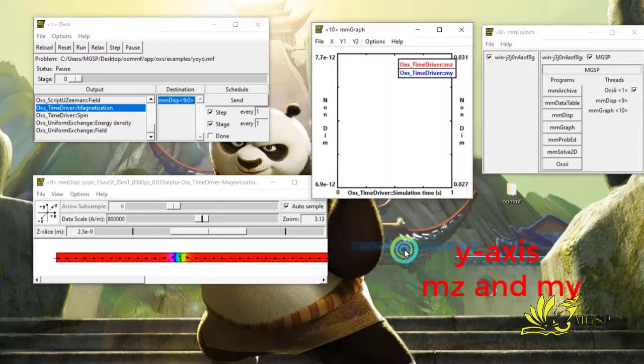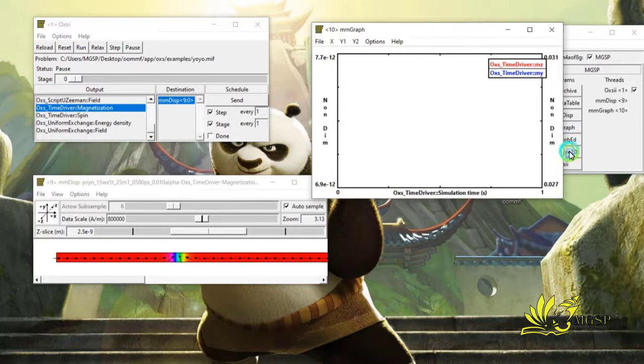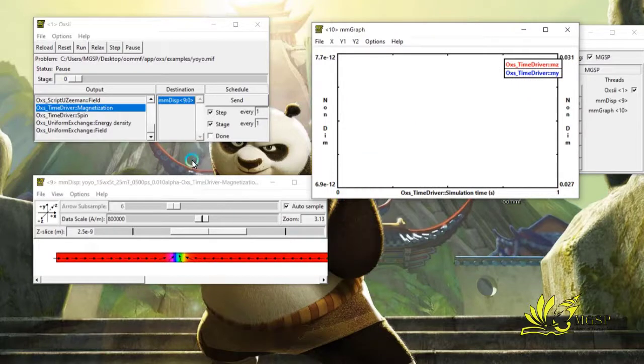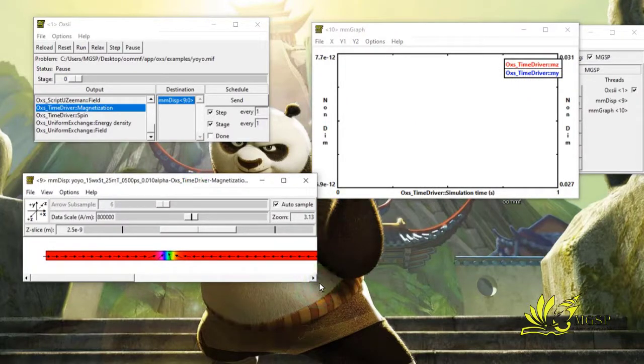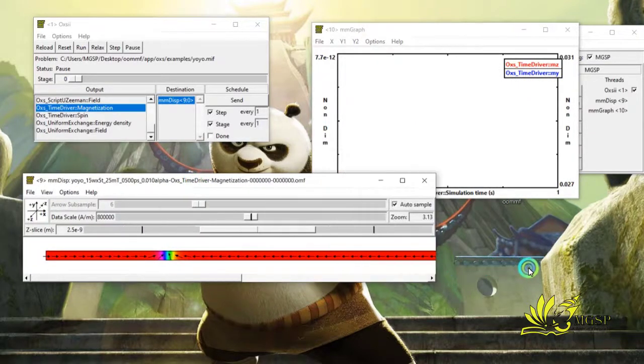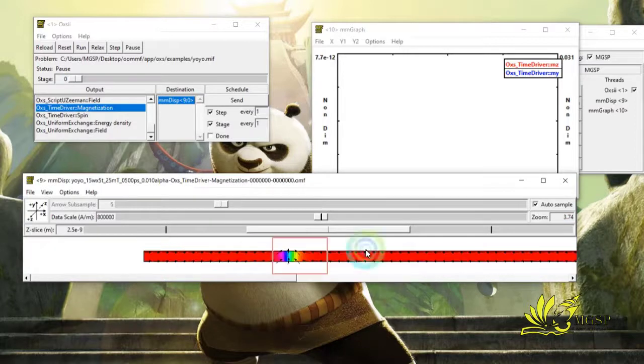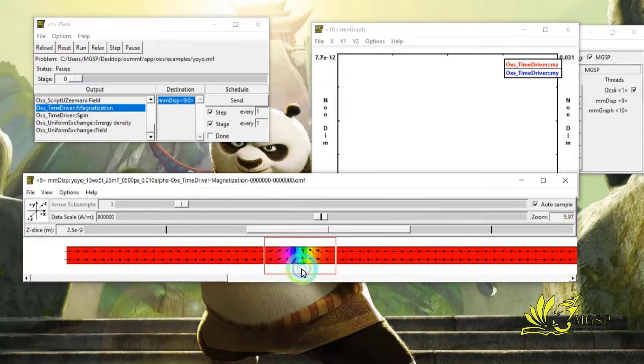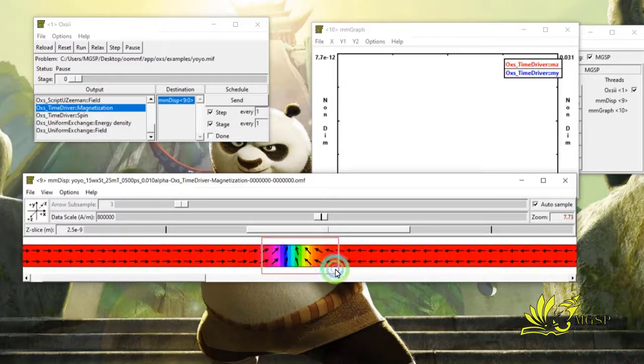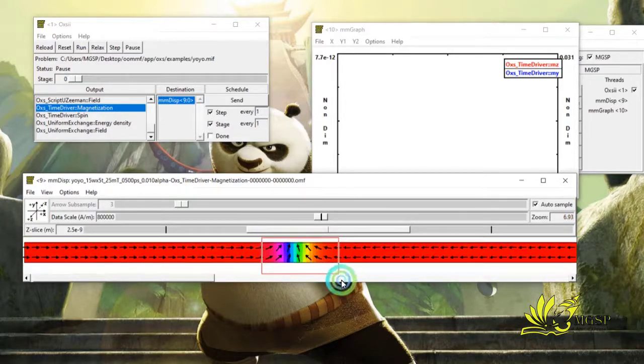Now let's maximize this, zoom the thing again. Maximize this mix to zoom still more.